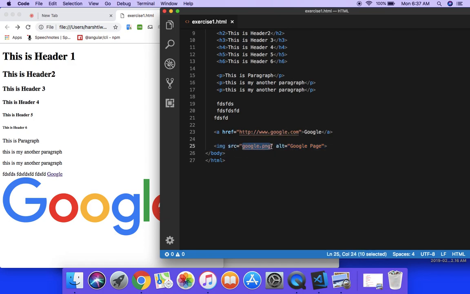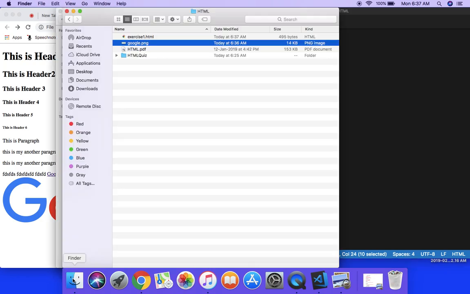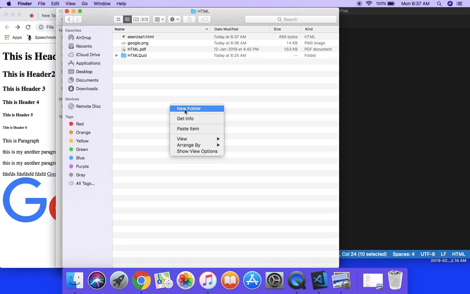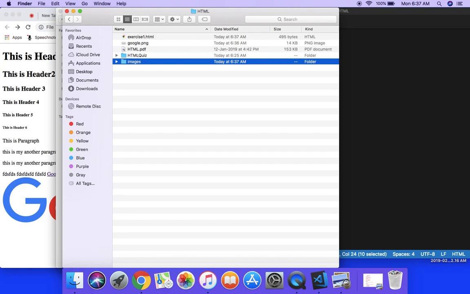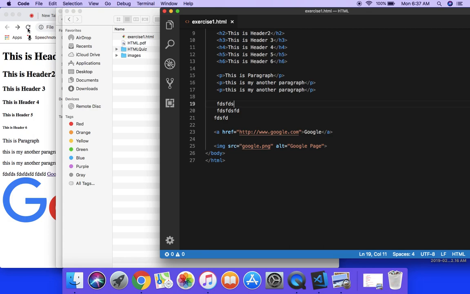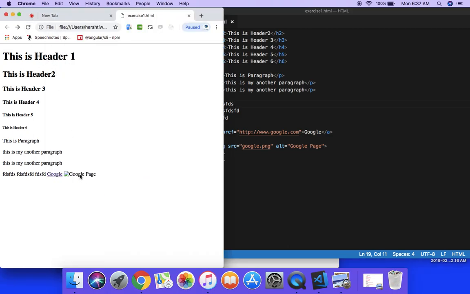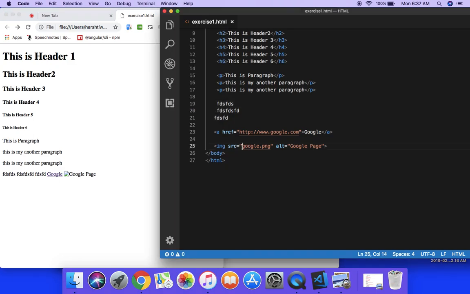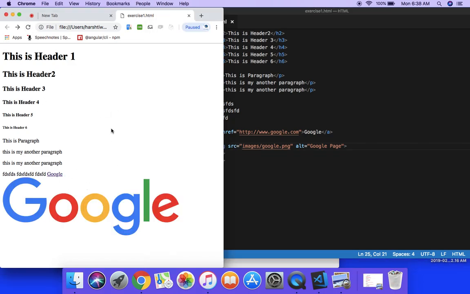Let's say if my image is in any other folder, so let's say I'm just creating a folder here which is images, and in this I'm putting this image. So here, if I'm trying to refresh it, you can see I'm getting the alt, which is Google page, but unfortunately I'm not getting the image because I have created a folder images and I have put my Google image inside that folder. So I need to give the images folder also in the path, and then when I'm refreshing it, you can see the image is coming.